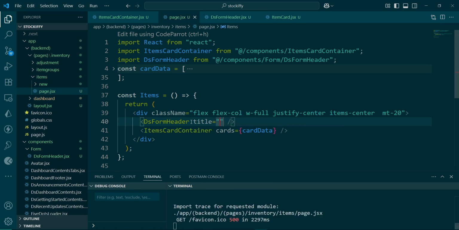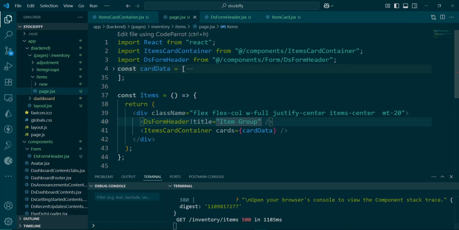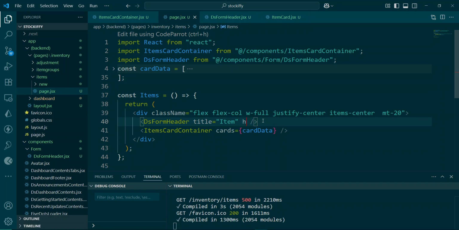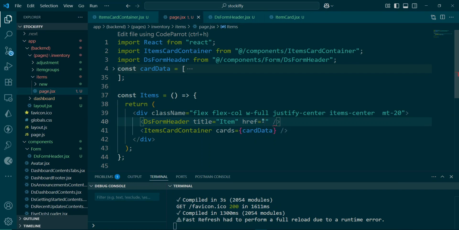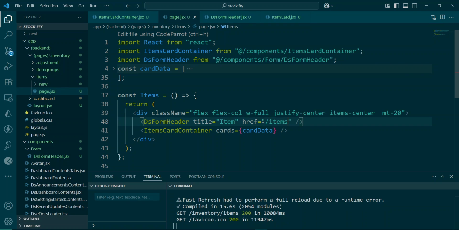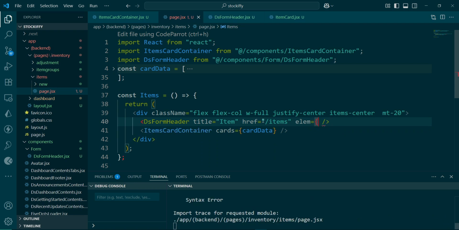The first is title, and since we are on item group, I can supply it as item group. The second prop being href, wherever we want to link to, and the third being the elements. For now, let me just write element.